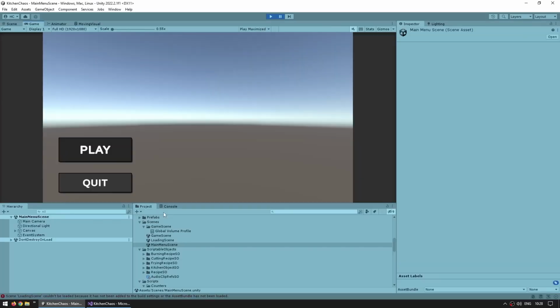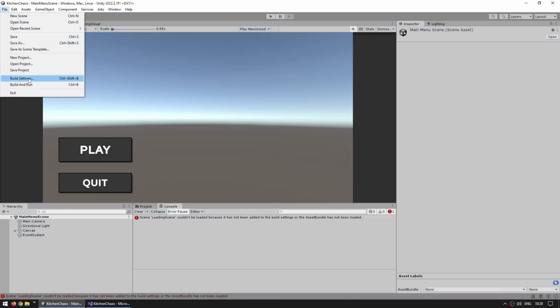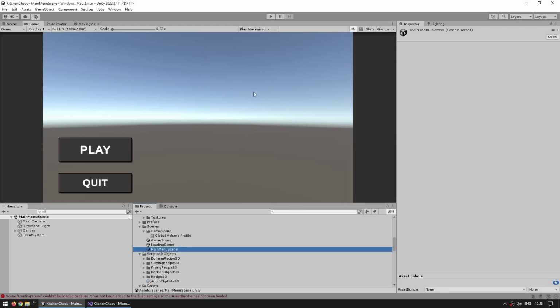Now if I click on play, and actually here's the thing that I forgot, so make sure you don't forget this. We need to add the unloading scene to the builds in order to be able to load. So let's go up here into the build settings. Let's go into the project, drag the unloading scene like that. Okay, so now let's test.